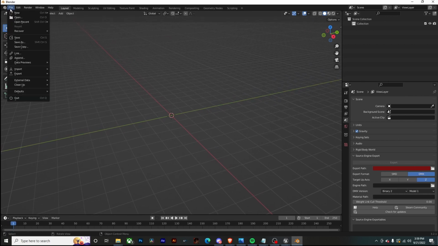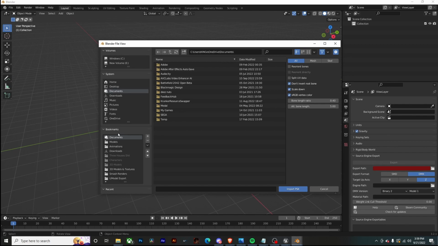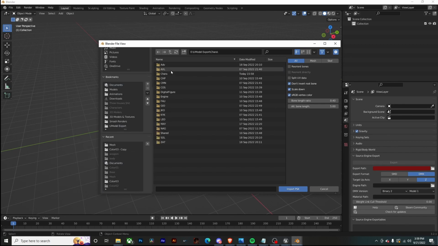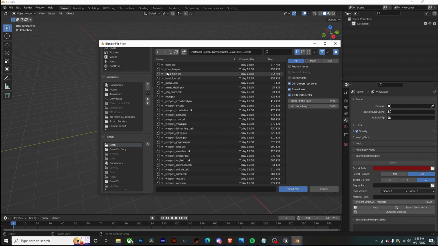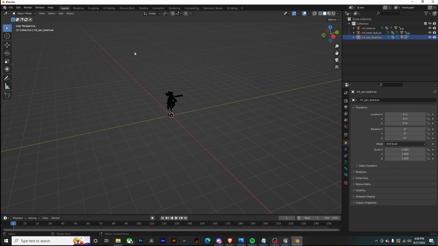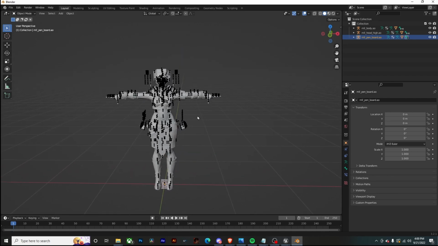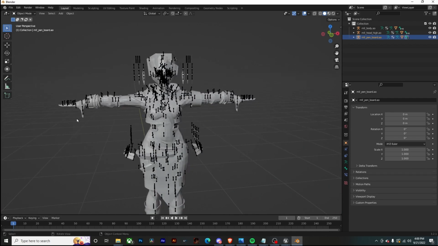Once you have the plugin installed, you hit import. PSK and PSA should be right next to each other down here. Import the mesh. We'll go to UModel export, character. There's another character file for some reason, or character folder for some reason. Milia, costume 1, mesh, body, head high, and pen board. Because why not? Import PSK. And there you go. You got the mesh and the armature imported into Blender.